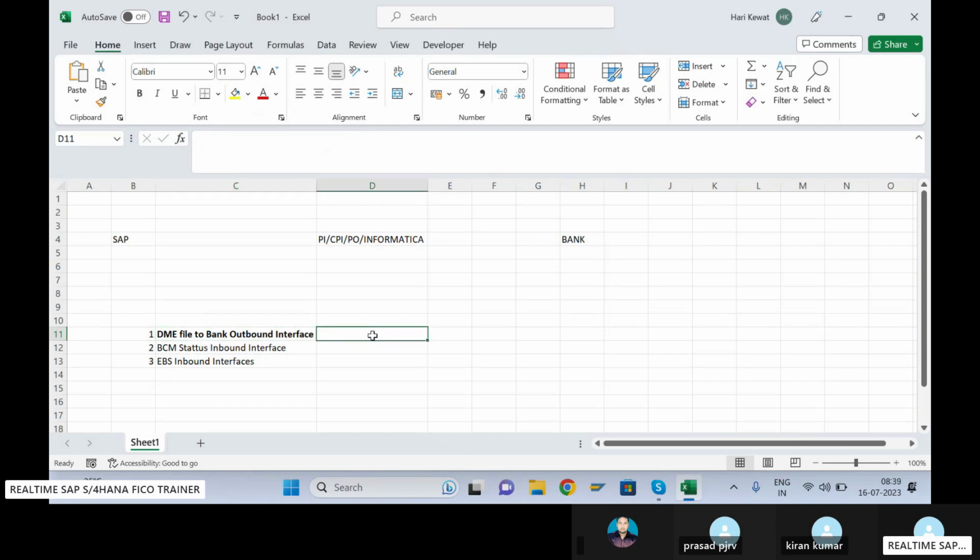Functional specification, 99% it will be in a Word document. I have never seen anybody prepare a functional specification in Excel. Okay, so it will be in a Word document. So let us open one Word.